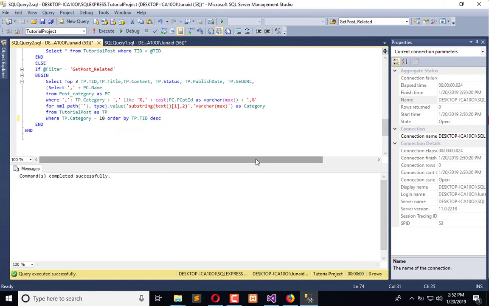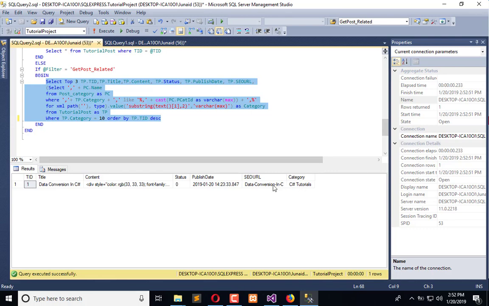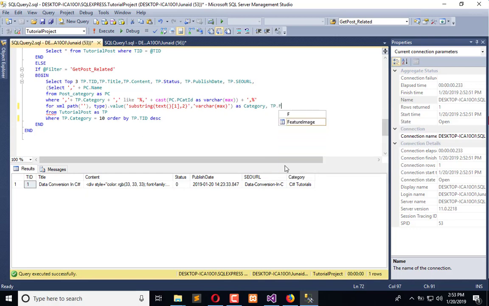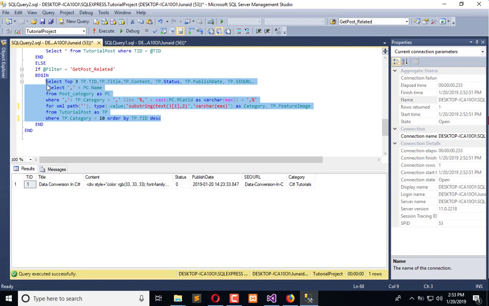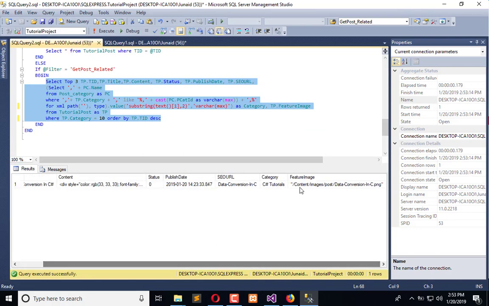The category is 10. Here you can see we have 0 1 2 3 4 5 6. Right after the 6, which is category, I want to add another column, tp dot feature image. Now it is on the seventh index.